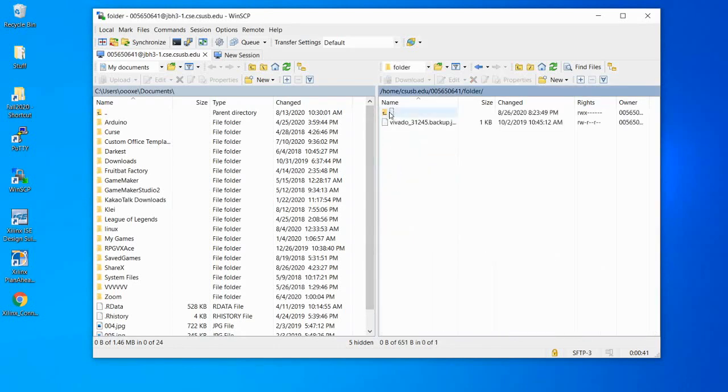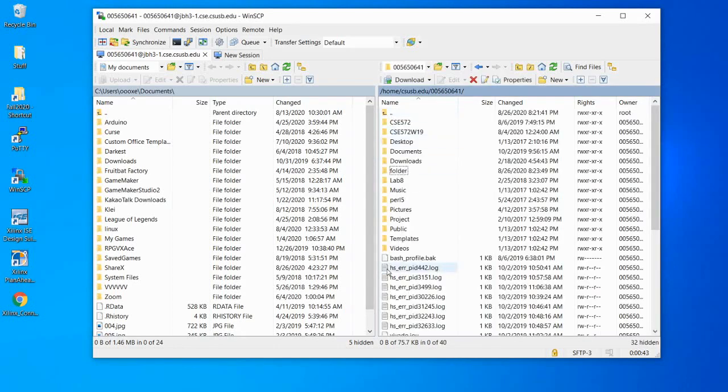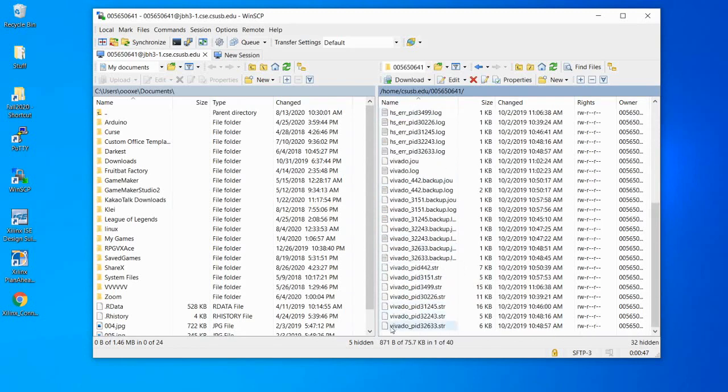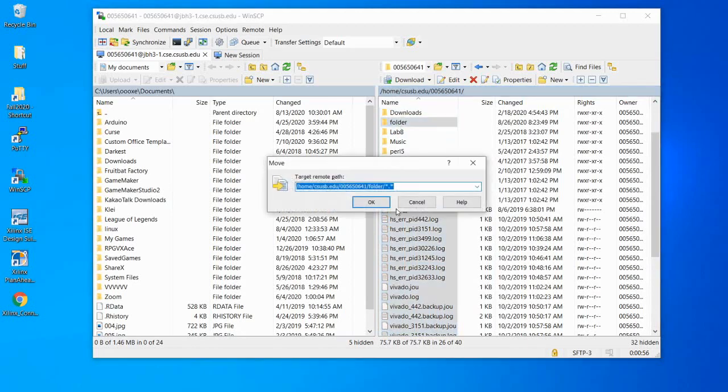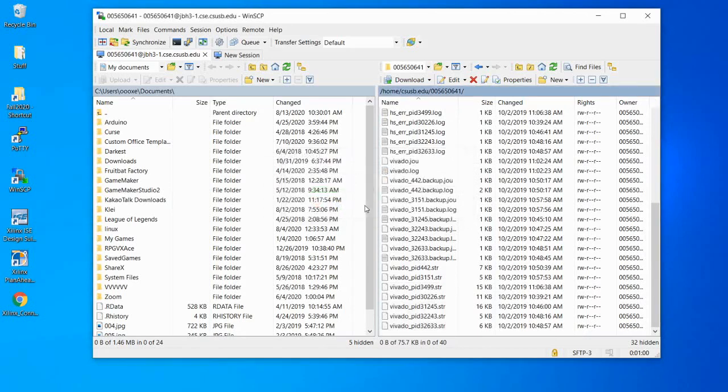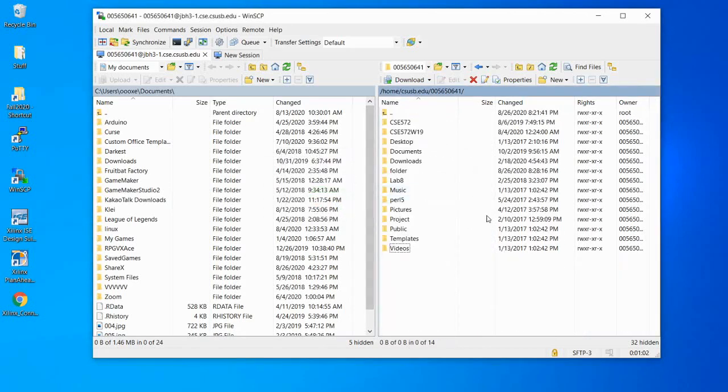So now I can just move all these files so it looks a bit cleaner into the folder. Target remote. And now it looks a bit nicer when we go to Putty.